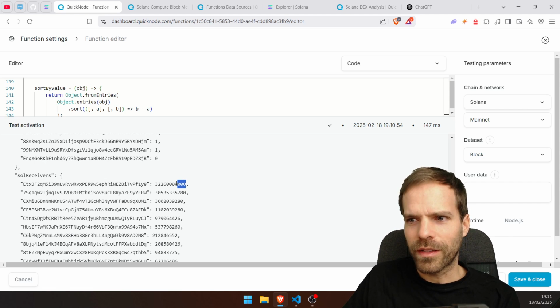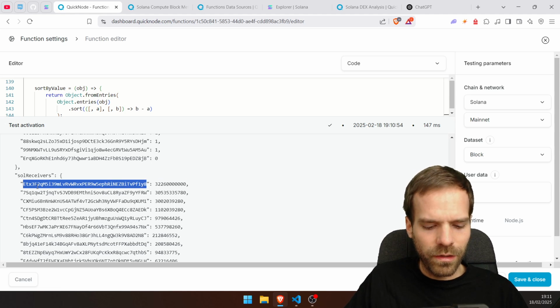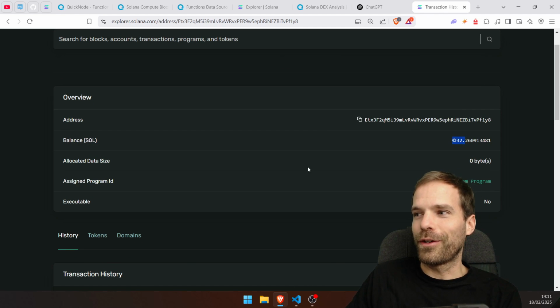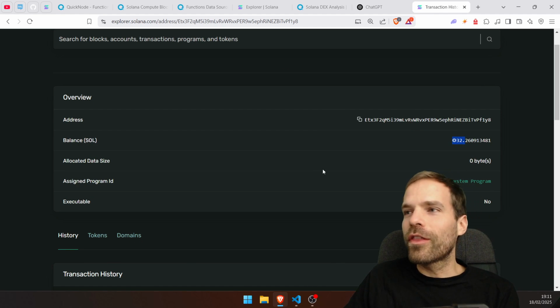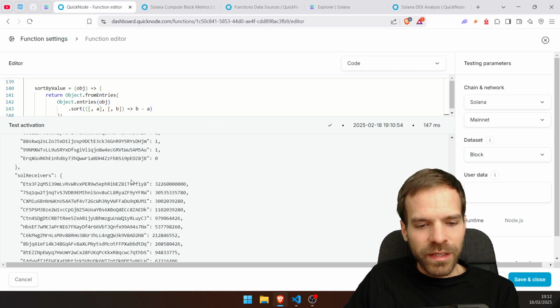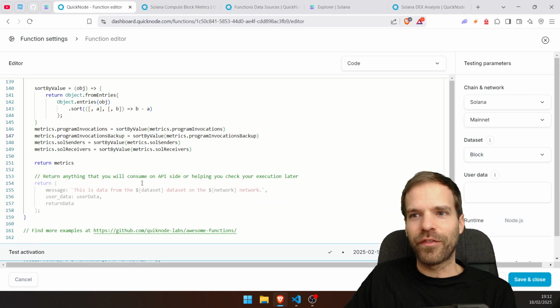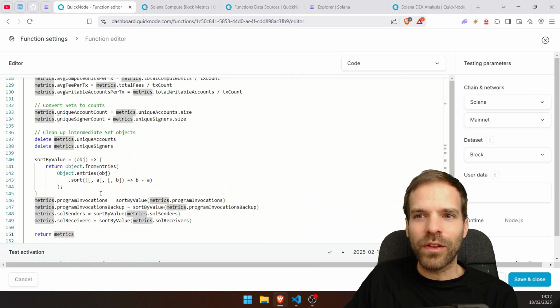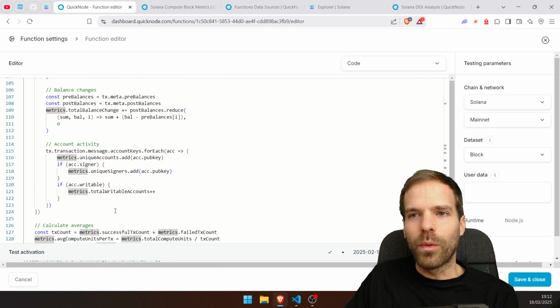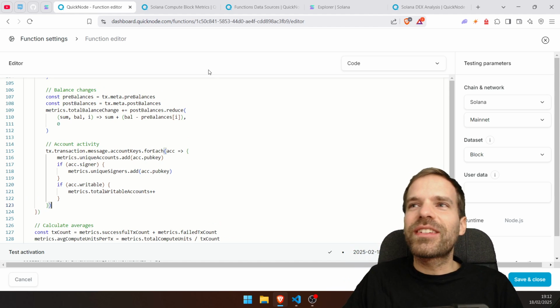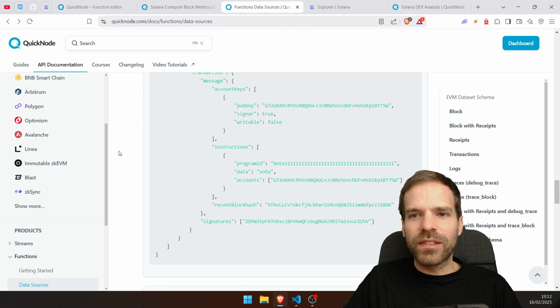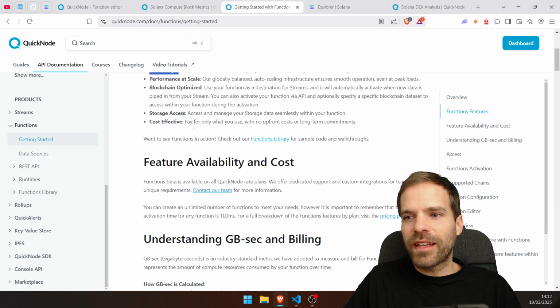Wow. Hold on. That's 32 SOL were sent here. And look at that account. It now has 32 SOL. So that seems to work. Seems to work just fine, my nice little function here. And I can calculate whatever metrics I want. But that's just step 1, right? This is just when we use functions as an API.